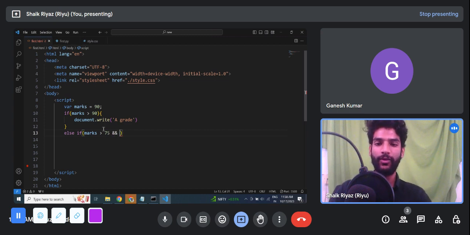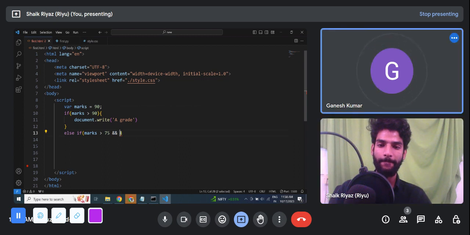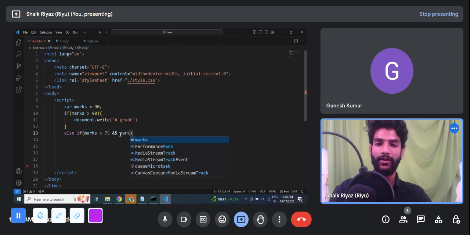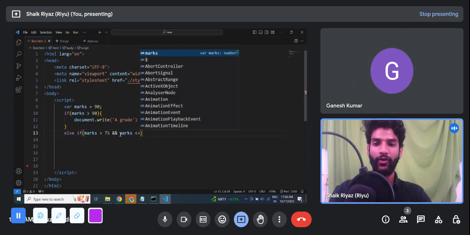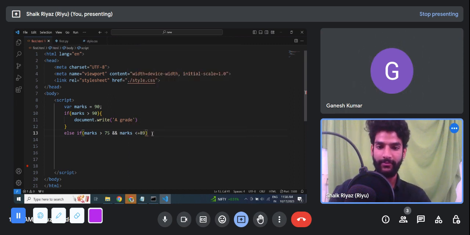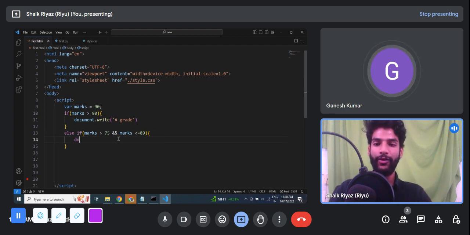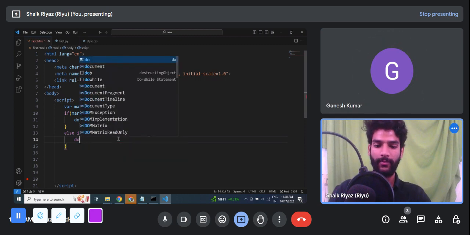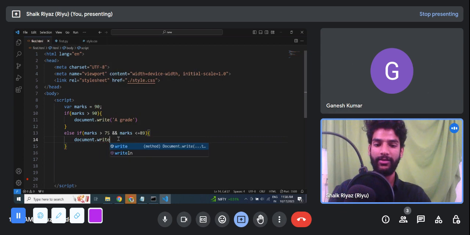So do you remember this one? What is this one? Logical and. Very good. And marks less than or equal to 89. If your marks are in between these two, I'm going to write document.write B grade.